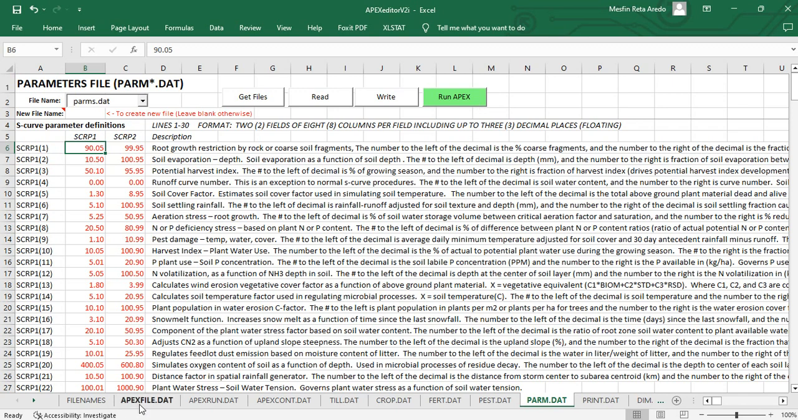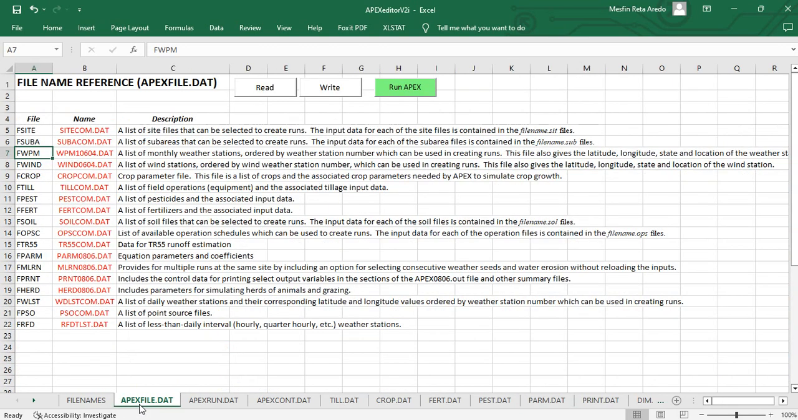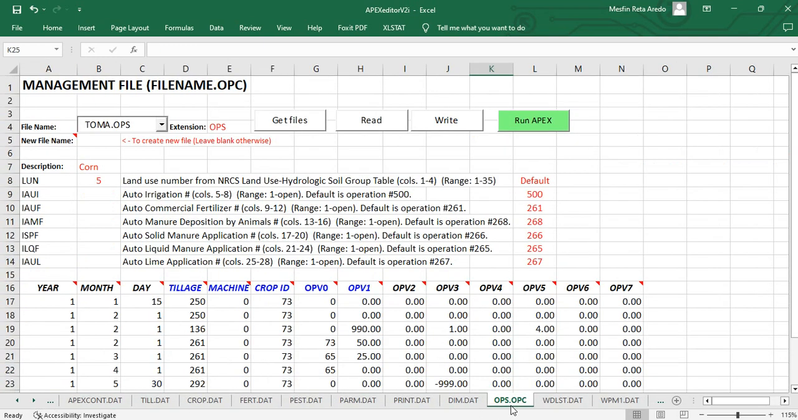So yes, we've talked about the get files. And then still in this area, when you go to the operations file, when you open your Excel file for the first time, this comes as OPC. Okay, so the key thing to do here is to also change the OPC to OPS. If you don't do it, you will have an error.